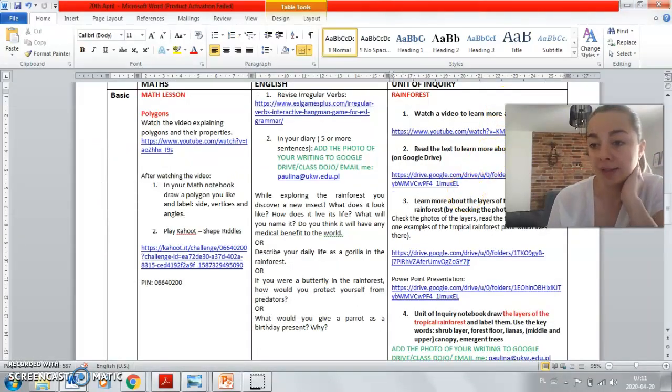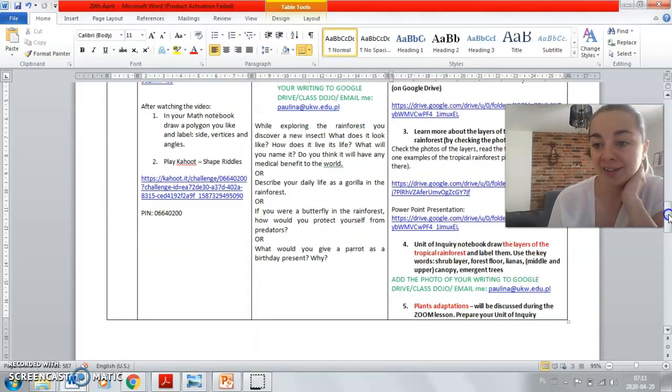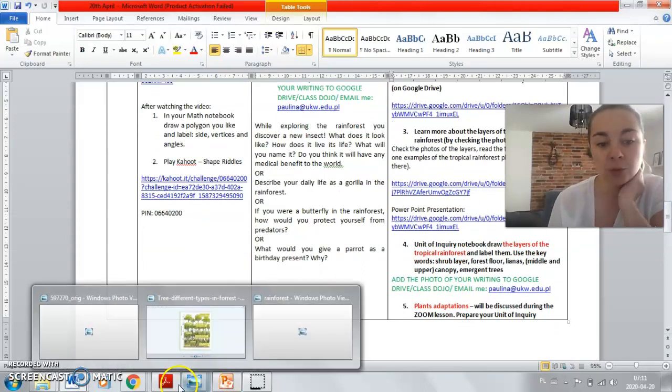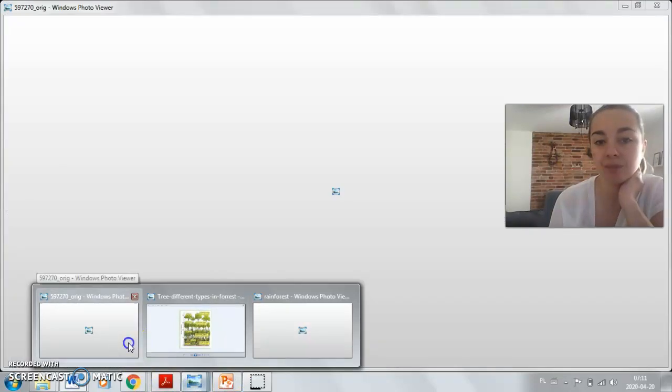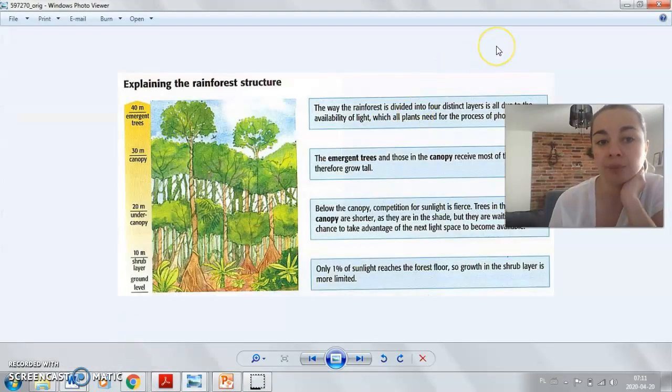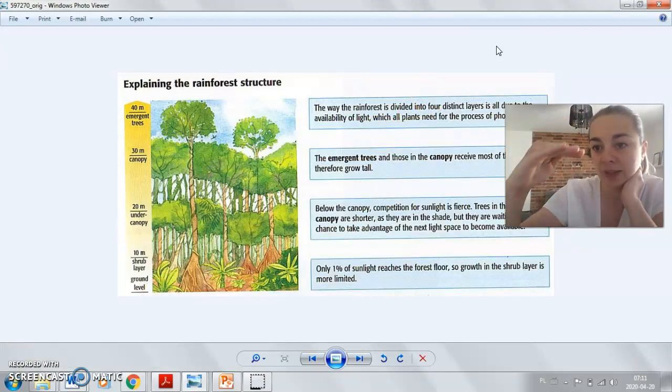So the final task after watching and reading today is to learn about the layers of the rainforest. How is it built? How is the rainforest built? What are the layers, the levels, let's say, of that?